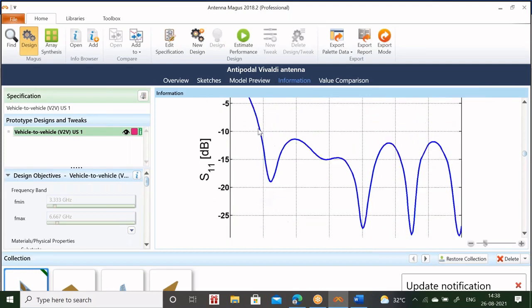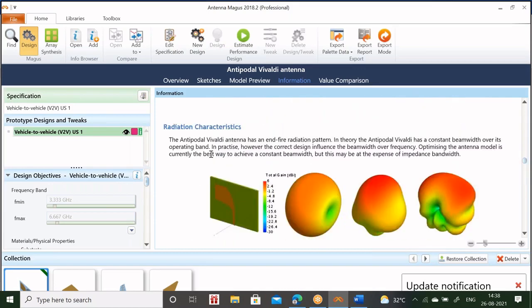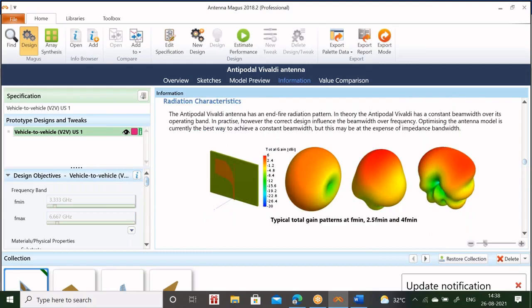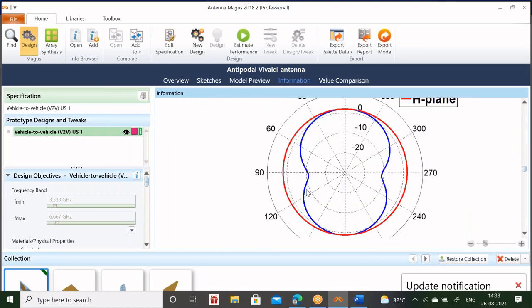It is working. It is starting. It starts working from 0.9 gigahertz, and the entire band up to 4 gigahertz it is working, and I think it is working even more than that. And you can see the radiation characteristics of this antenna. Then F minimum is at 2.5 and at 4 F maximum, the radiation characteristics, you can see the maximum gain, how much you got, and radiation pattern in E plane and H plane, how it is.